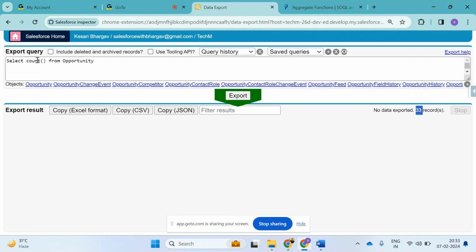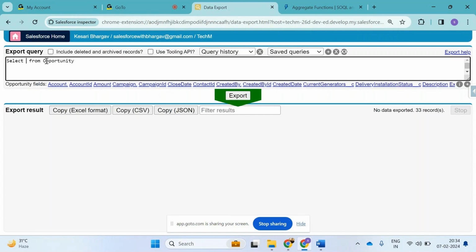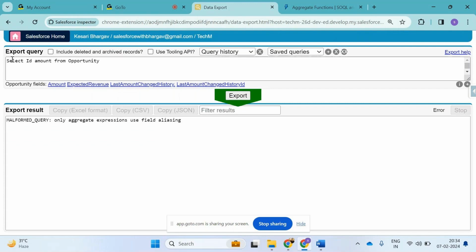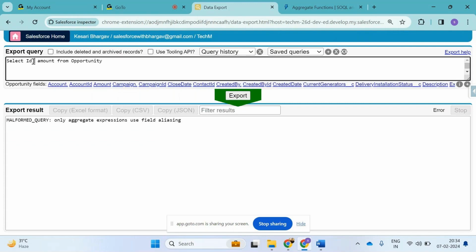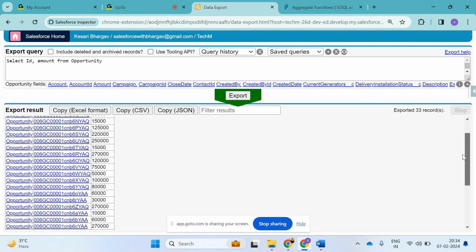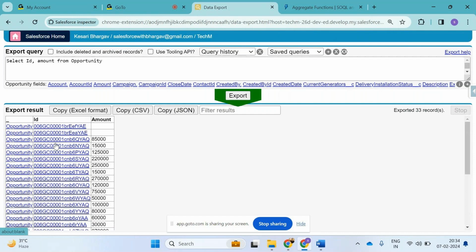So it will return the total count of the records of a particular object. Okay, then let me show you this. Id comma amount. So you can see here the particular record and what is the field value of amount. For this particular record, the amount field value is this.